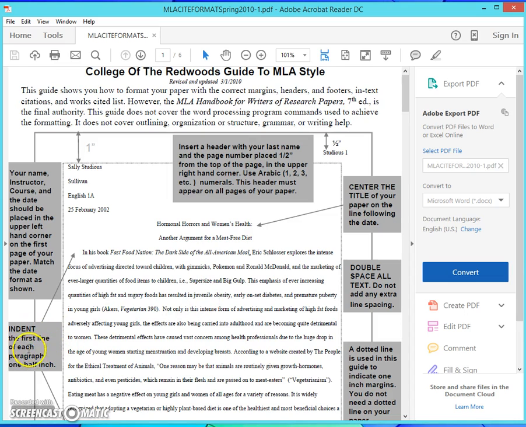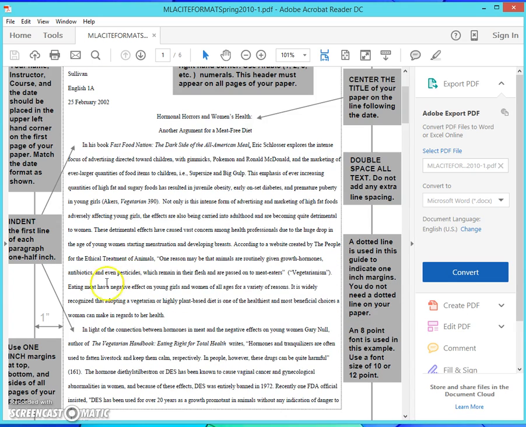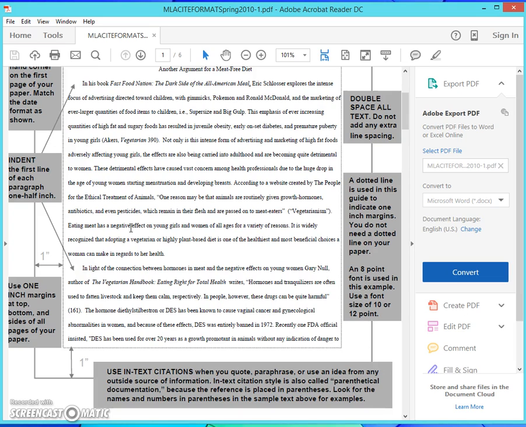Finally, we've got the indentation at the beginning of every paragraph within your document. Each paragraph should start with a half-inch indentation, which is easily achieved, again, to be covered in a subsequent video tutorial. And this is really the last one to cover: your entire document should use one-inch margins all the way around. So you'll want to go into the margins feature within Word and make sure that is properly set as well.